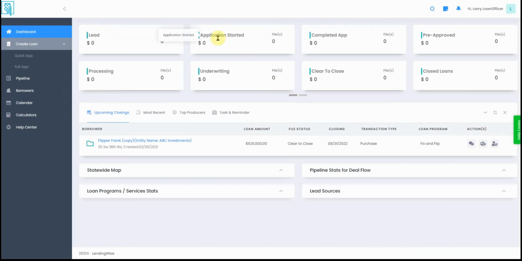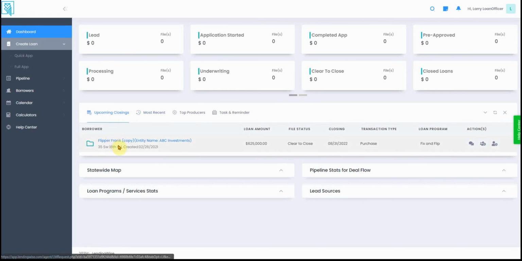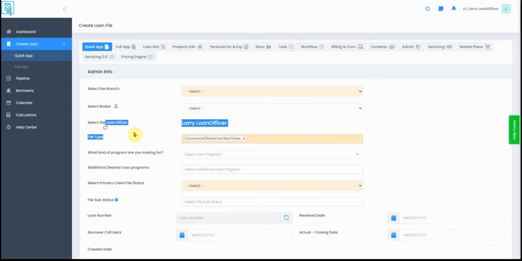Only their files that they're associated to will show up in this dashboard view, right? So we'll see all the files that have upcoming closing. They'll have most recent deals that they've been working on, etc. If I click on create a quick app, I can create a new loan right in the system, right? So I'm actually logged in as a loan officer. As a loan officer, I can select who the broker is, and I can actually click here and add a new broker to my account.